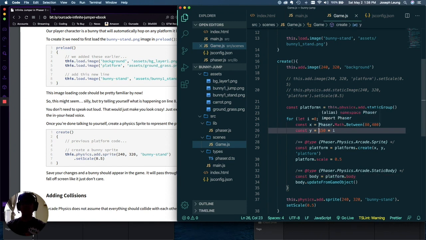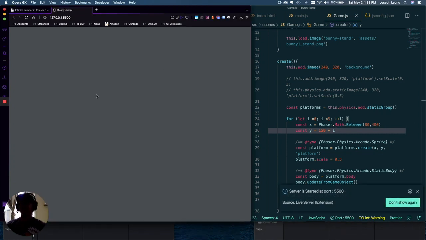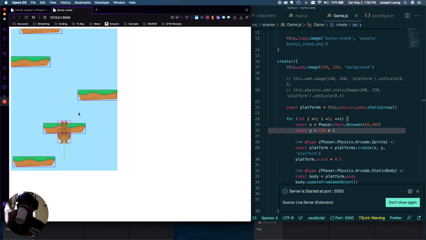So let's start up our development server. Command L, Command O. All right, it's loading up. We should see our bunny. Look at that. And as expected, the bunny dropped because of the physics and the gravity that we set. And the bunny is apparently a ghost because it's going through the platforms. But that's no worries. We haven't added any colliders yet.